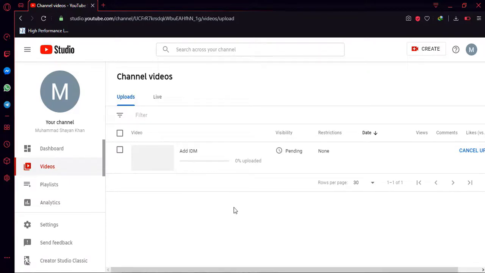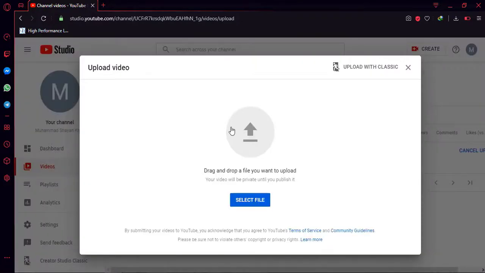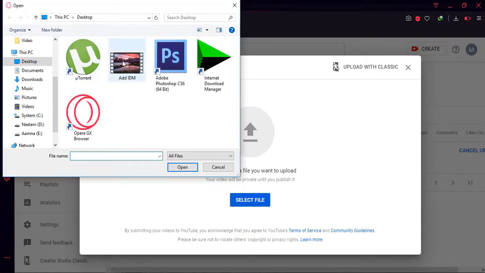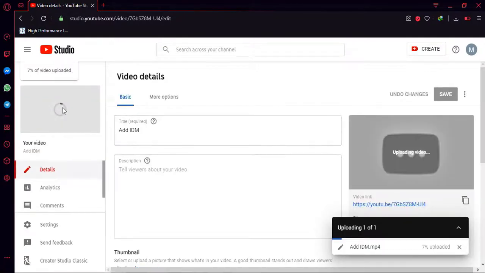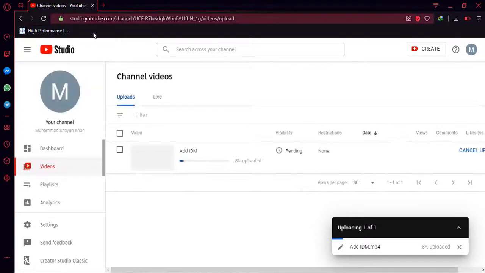So what am I going to do to resume it? I'm going to click on create. I'm not going to cancel it or delete it. I'm going to click on create and upload video. Click here and I will choose the same file as I chose before. Add IDM. This will resume my upload from the point I left. You can see that it was 7 to 8%, and it has now proceeded to 9%.